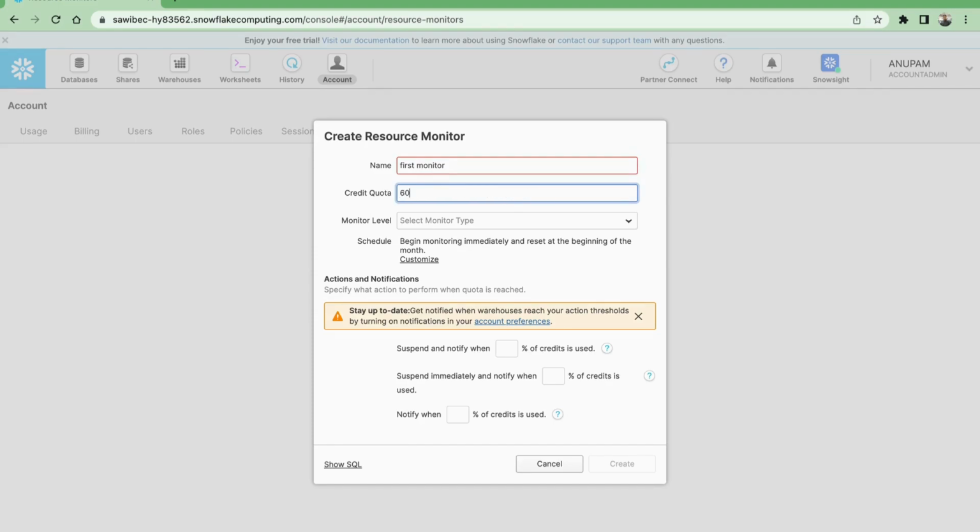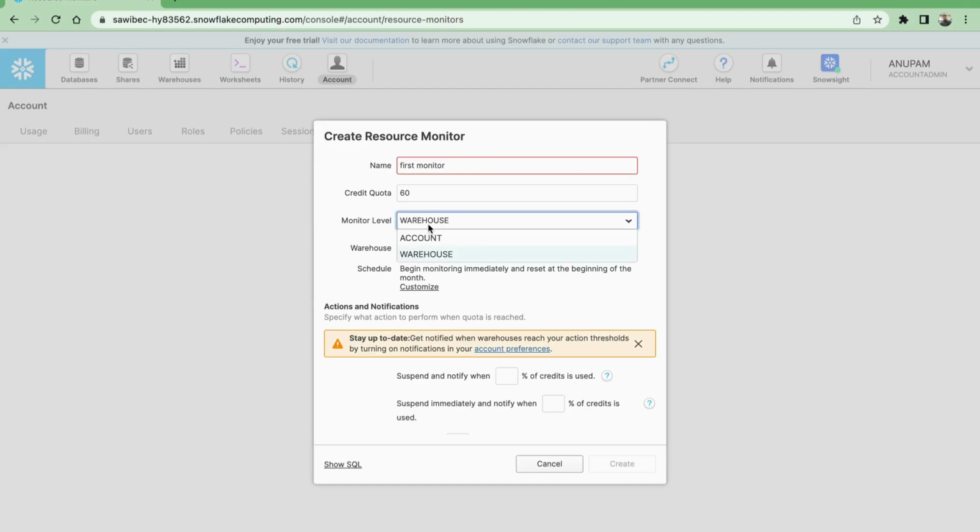Suppose I am giving a 60 credits quota, that means in one cycle, in one month, I can only consume 60 credits. Monitoring level: at what level I need to check it, whether at warehouse level or account level. Warehouse level means it will just check the particular warehouse, and at account level, inside the account there can be multiple warehouses, and it will set the limit for the entire account. But I'm going for the warehouse only. Which warehouse do we want to monitor? Compute warehouse. Scheduling we can also implement from right now or the beginning of the month. That is all we can set.